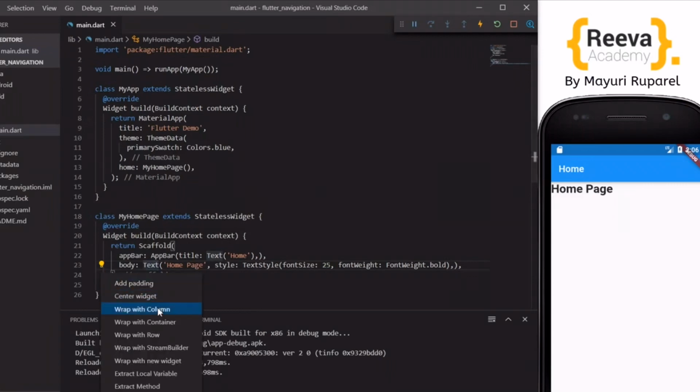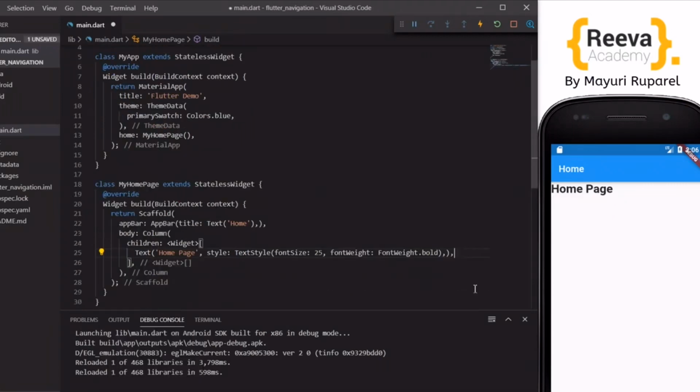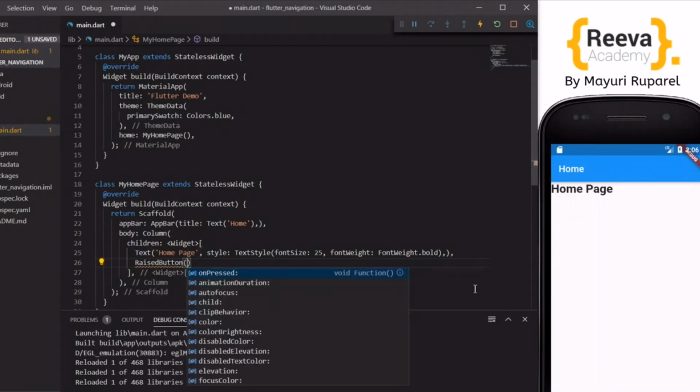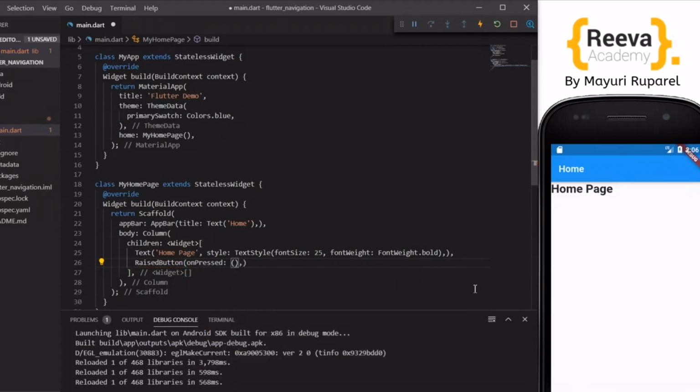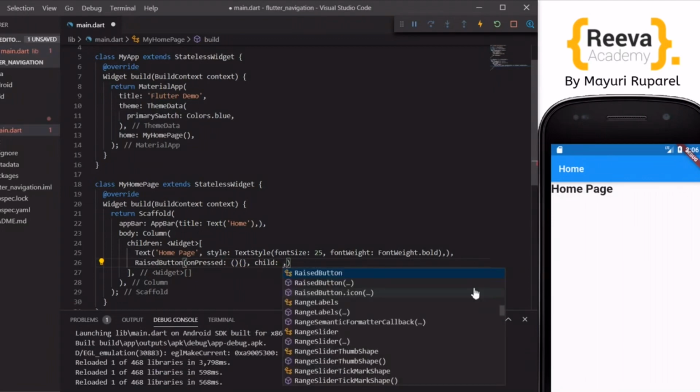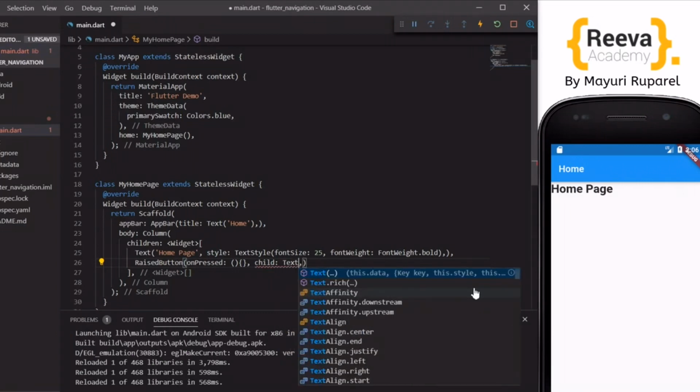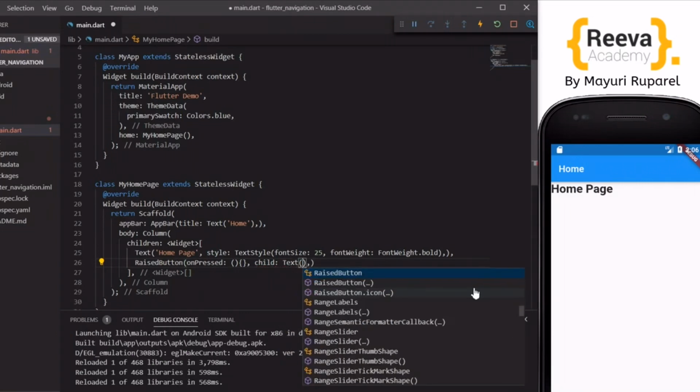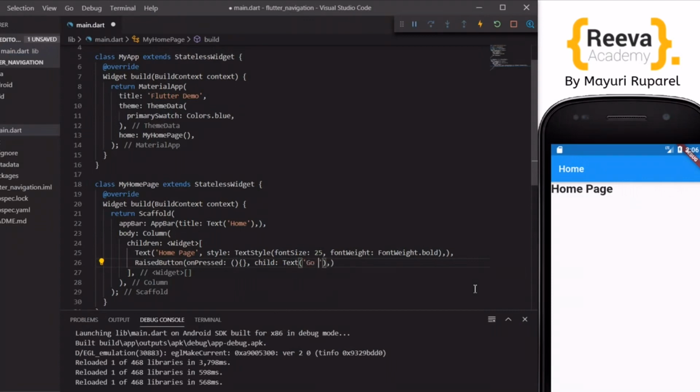I will wrap this in a column so that I can put a button. I will add a button over here, a raised button, which will help me to navigate to a new page. So raised button, onPressed. Right now I will keep just a blank function, and I will add the text to this, say, go to screen 1.